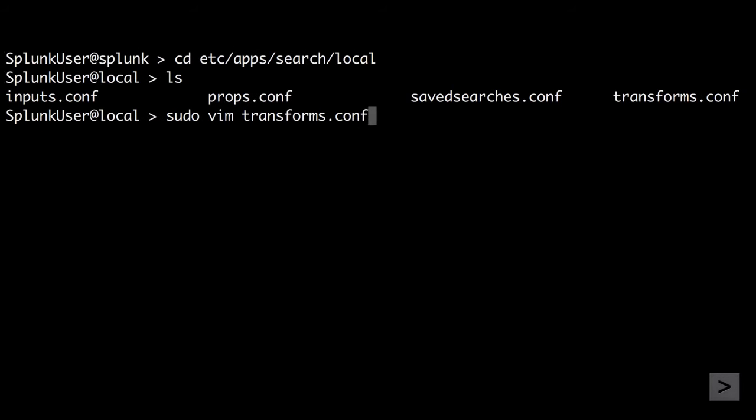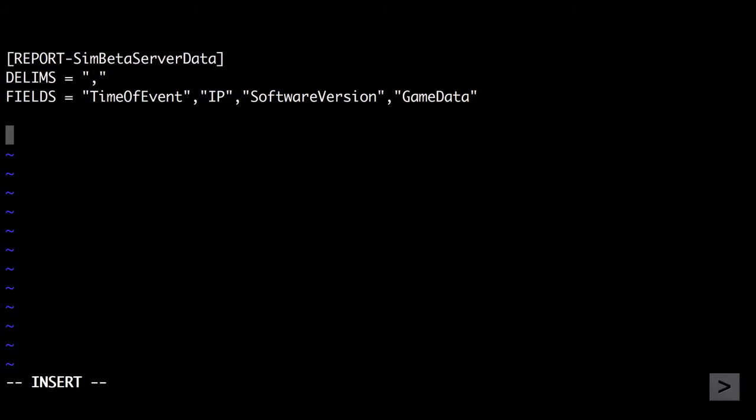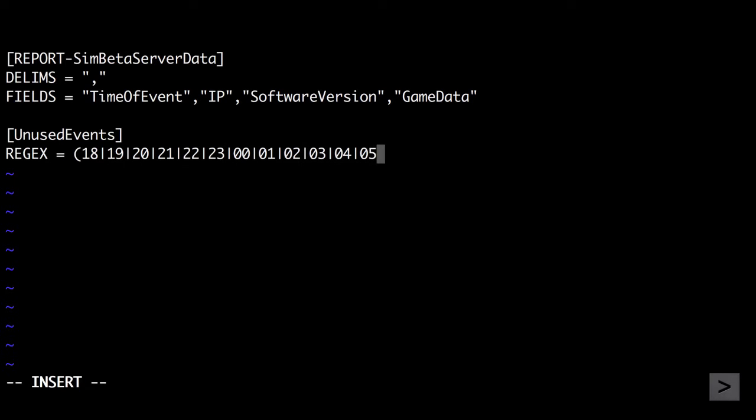In transforms.conf, we first create a stanza with the name of our transform. For this demo, we will call it unused events. Next, we'll create a regular expression, matching the timestamp of our events that fall within the period we do not want indexed.